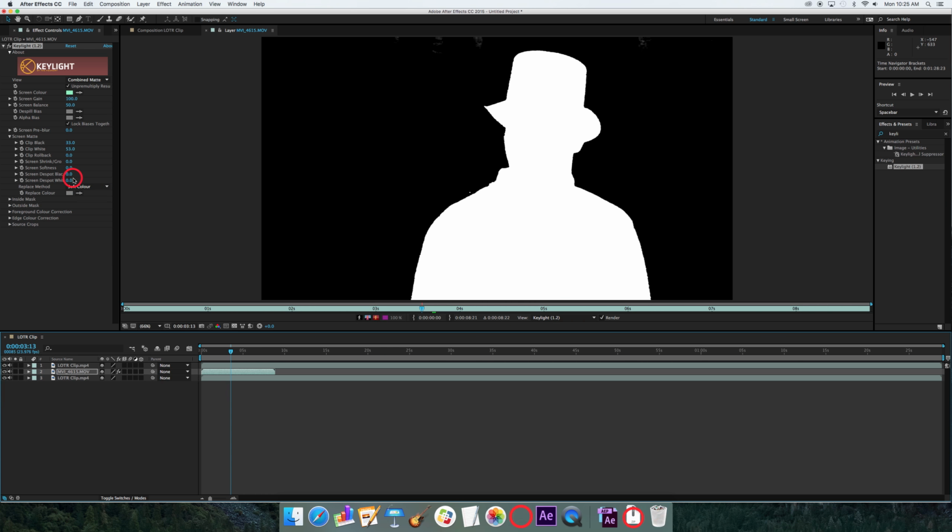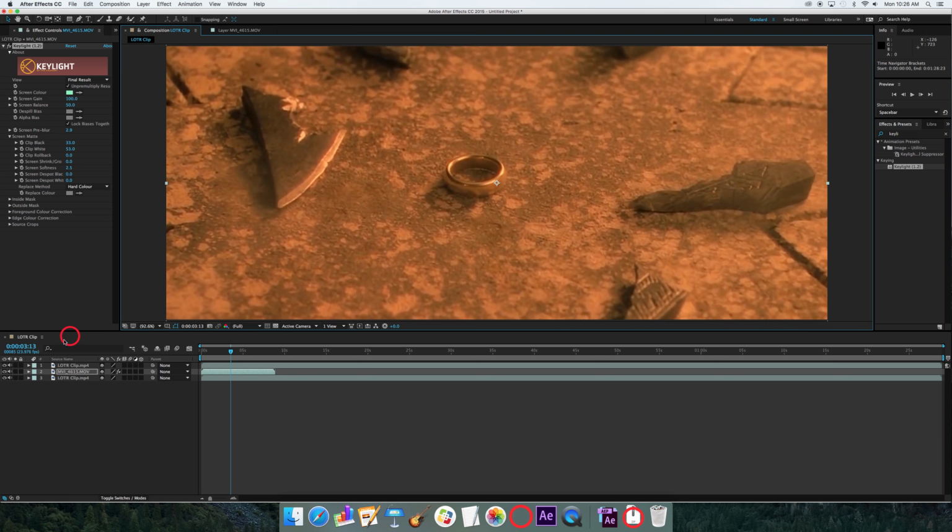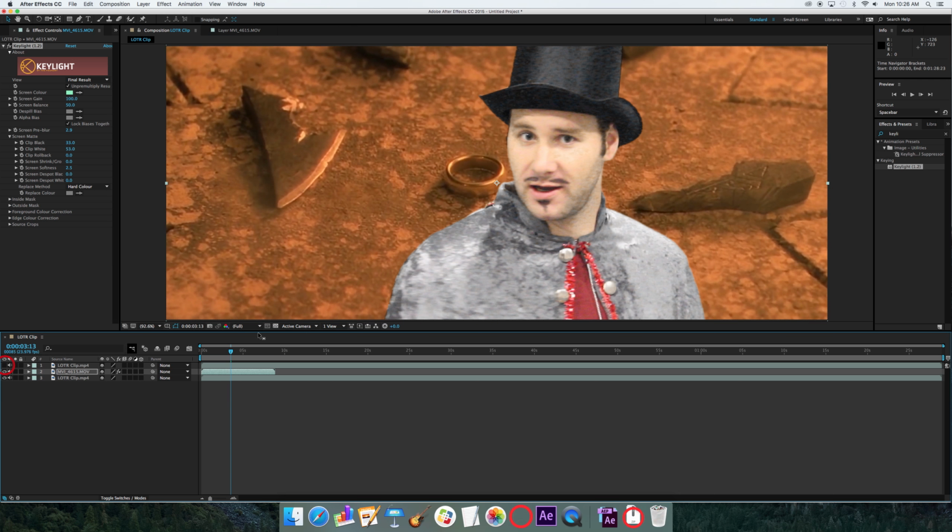Now it's not going to be perfect, but it will do. We can also, just to fix it up a little bit, add a bit of softness in, or we can also do hard color, which makes it a bit better, screen softness and a bit of pre-blur as well. Then we can look at the final result, and in the composition it will look something like that.